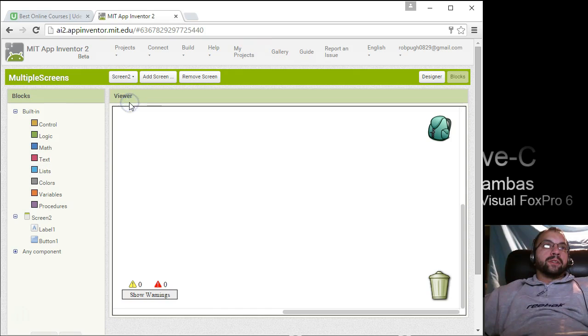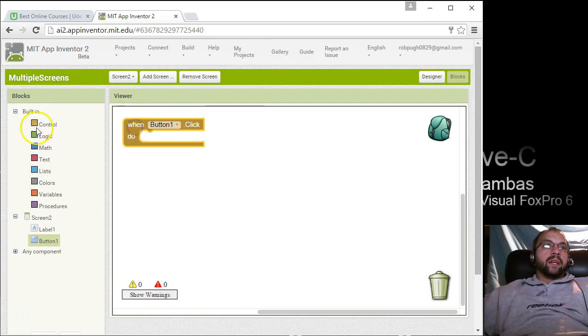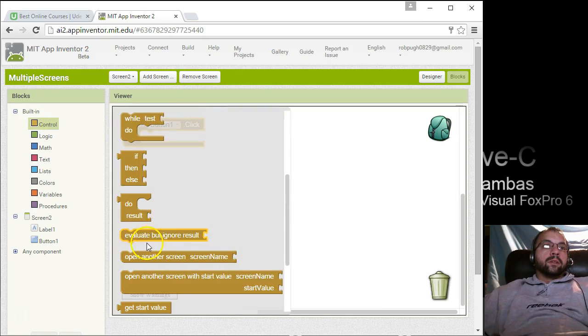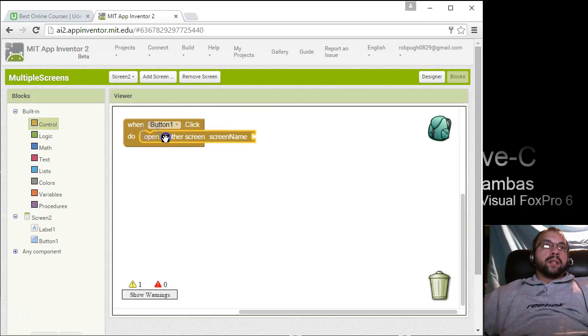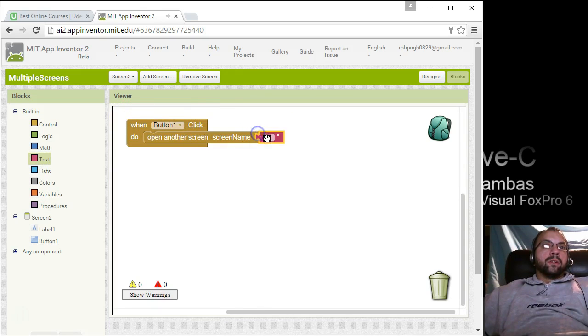Now I'm in the blocks editor. I want to go to screen 2, go to the button. When button is clicked, open another screen. I want that screen to be named screen 1. Okay, so that's how it's done.